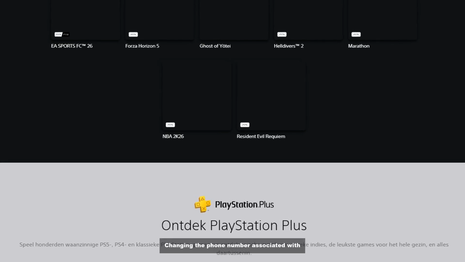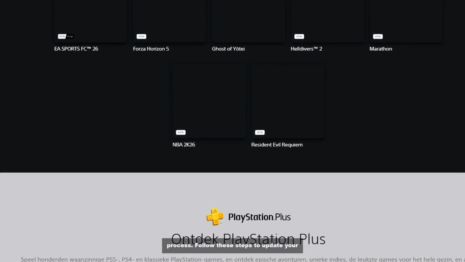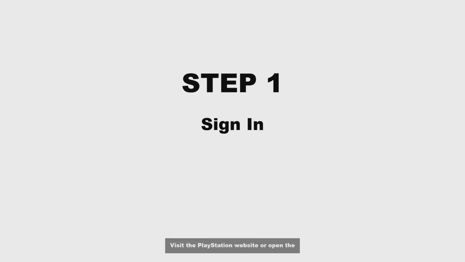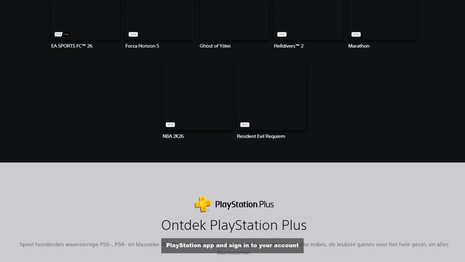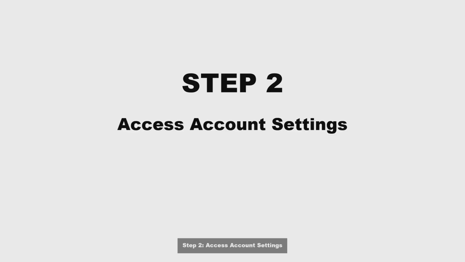Changing the phone number associated with your PlayStation account is a straightforward process. Follow these steps to update your information quickly. Step 1. Sign in. Visit the PlayStation website or open the PlayStation app and sign into your account using your credentials. Step 2. Access account settings.